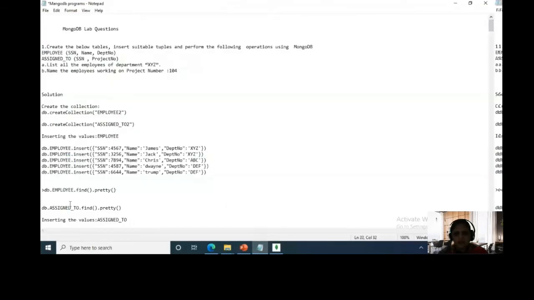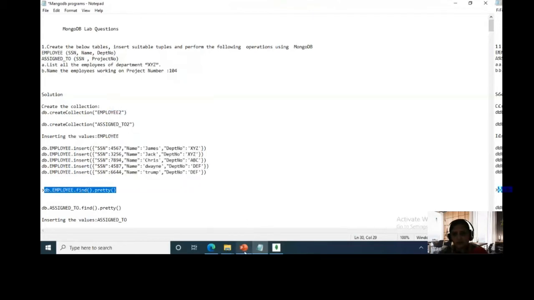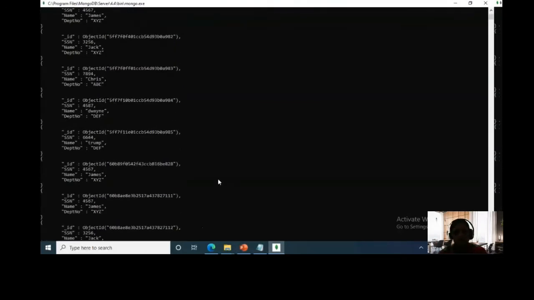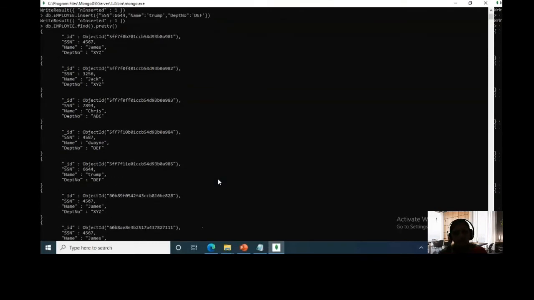If I want to see whether these values have been inserted into my table or not, then I need to use this command: db.collection.find().pretty(). See what's happening? Whatever I tried to insert has been inserted.